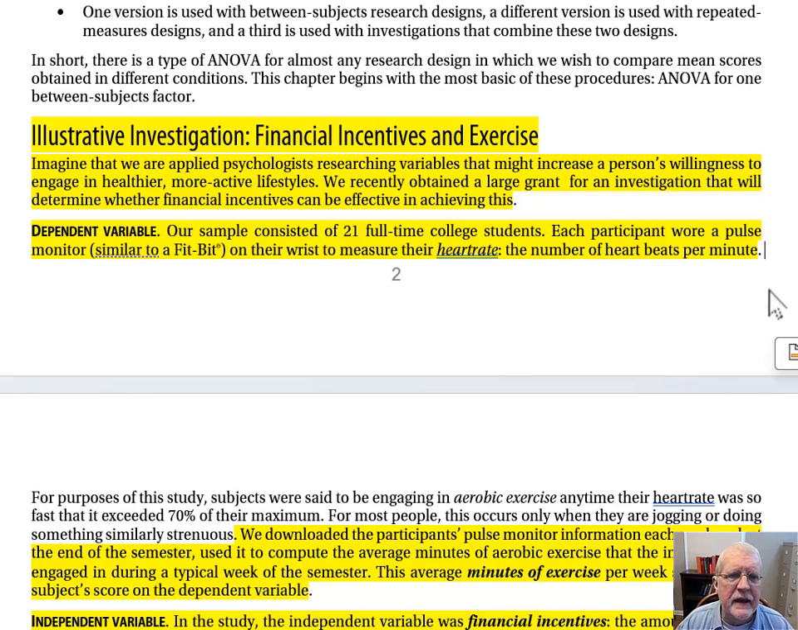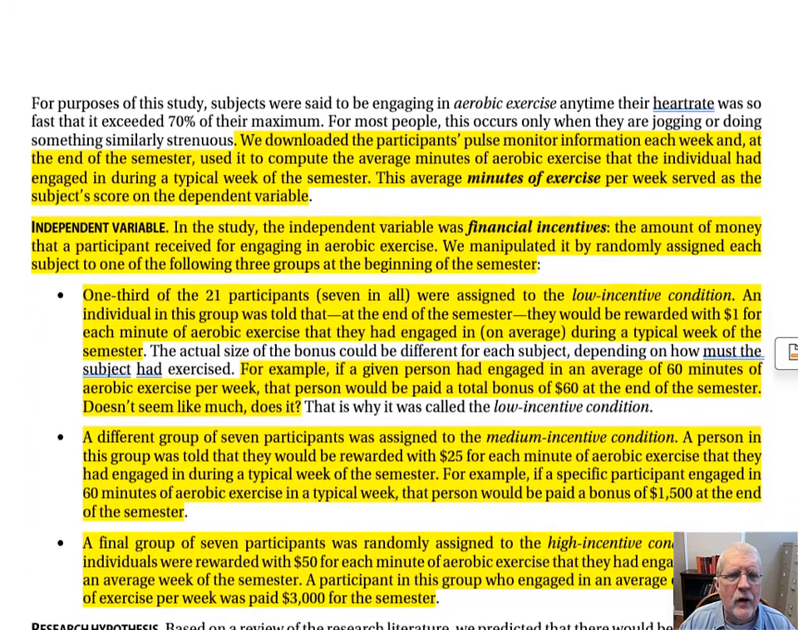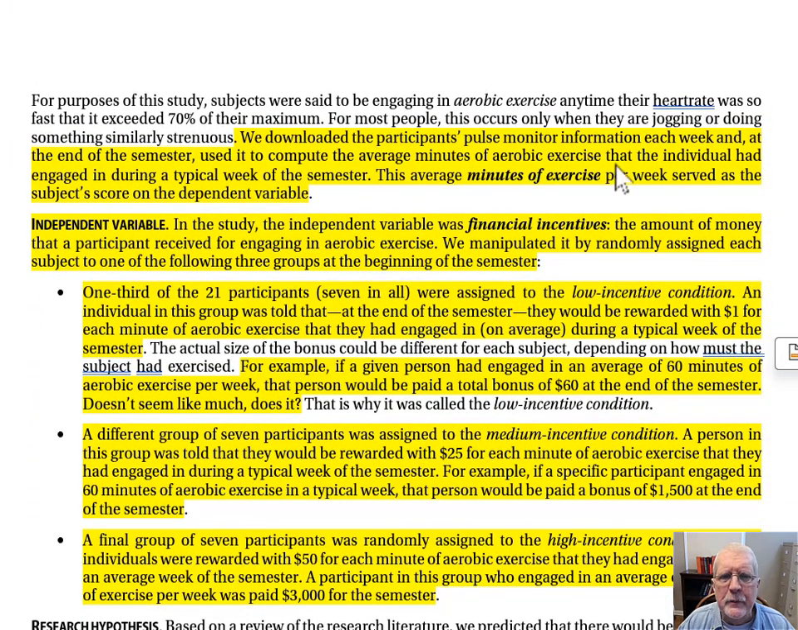Dependent variable in this study: our sample will consist of 21 full-time college students. Each participant wore a pulse monitor similar to a Fitbit on their wrist to measure heart rate, number of heartbeats per minute. We recorded their heart rate and we downloaded the participants' pulse monitor information each week. At the end of the semester, we used it to compute the average minutes of aerobic exercise that the individual had engaged in during a typical week of the semester. This average minutes of exercise per week served as the subject score on the dependent variable.